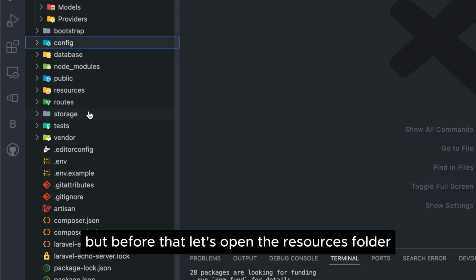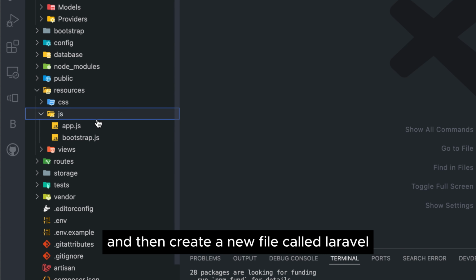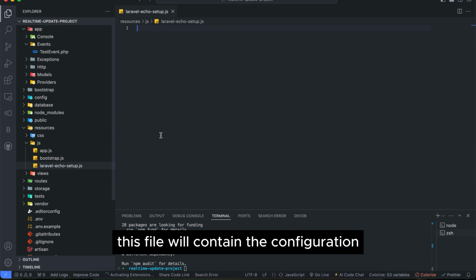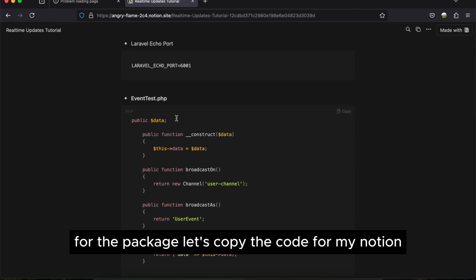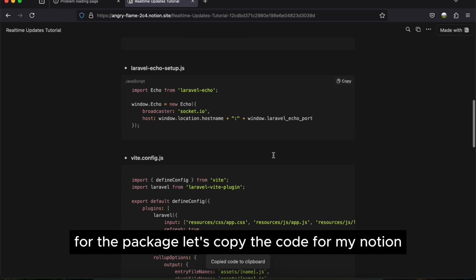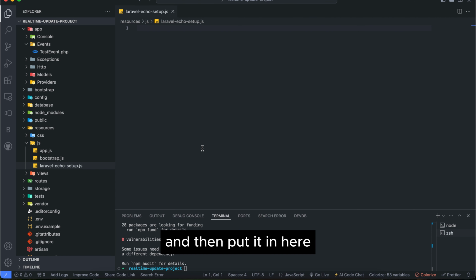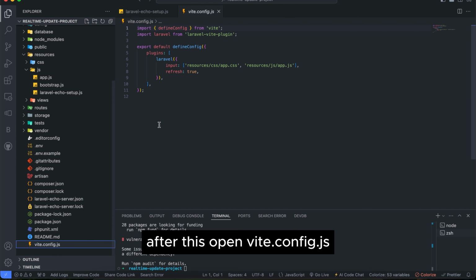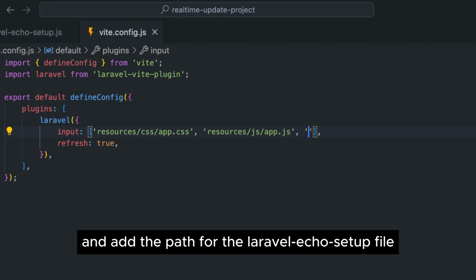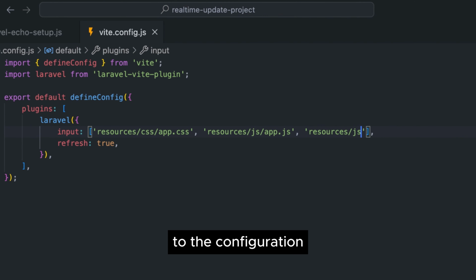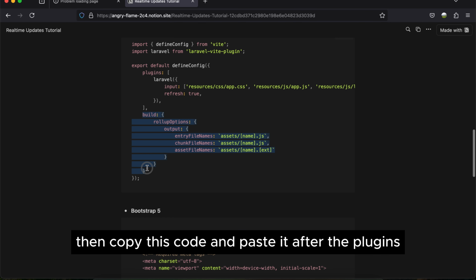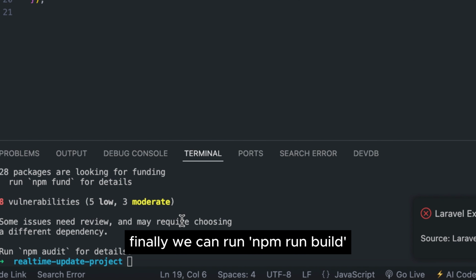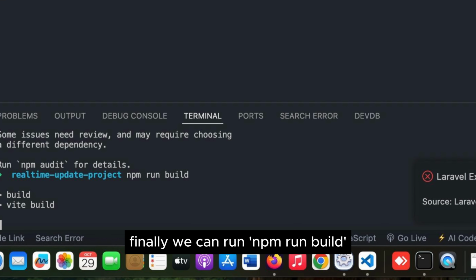But before that, let's open the resources folder and create a new file called laravel-echo-setup.js. This file will contain the configuration for the package. Let's copy the code from my Notion and put it in here. After this, open vite.config.js and add the path for the laravel-echo setup file to the configuration. Then, copy this code and paste it after the plugin. Finally, we can run npm run build.